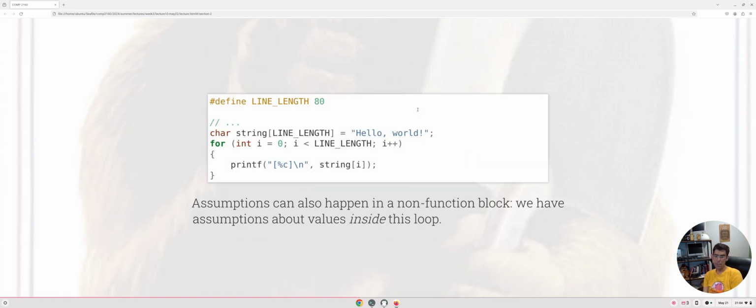This is another piece of code. This is an example of where we have an assumption about the state of a value as code is running. Assumptions can also happen in a non-function block. All the things that we looked at as inputs and outputs are in the context of a function. Assumptions can also happen in a non-function block. We can also have assumptions about values inside this loop.